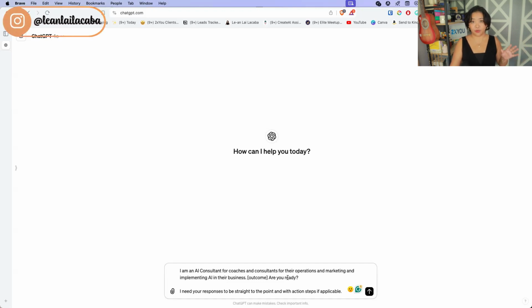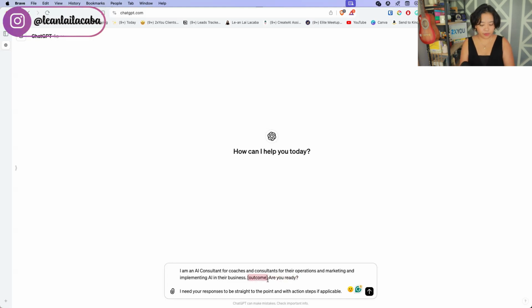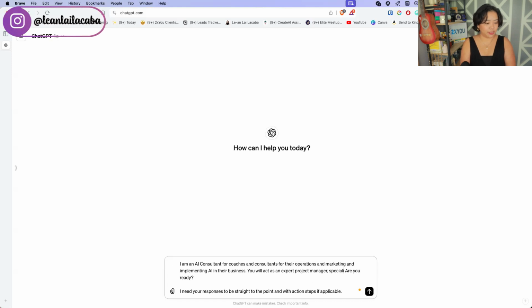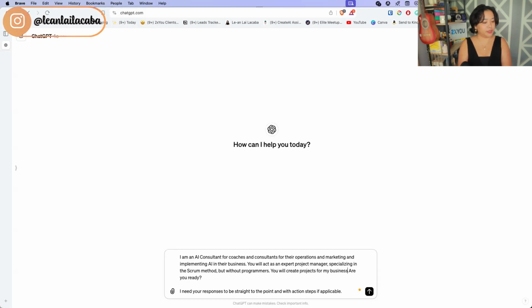Now, for the first type of AI assistant we create, which is your project creator, we'll put here the outcome of: you will act as an expert project manager. So who we want to work with, basically, specializing in whatever it is that you want them to specialize in, such as the Scrum method, but without programmers. That's kind of my own preference a little bit when it comes to project management. Again, it depends on you if you want to use the Agile method or all the other methods that are out there. You will create projects for my business that are more internal.